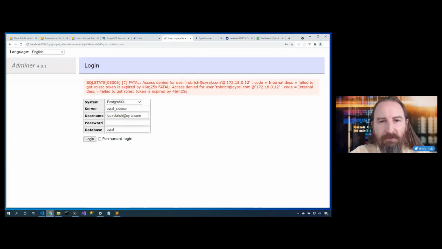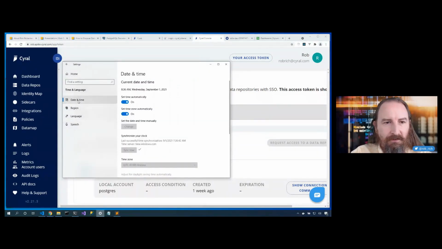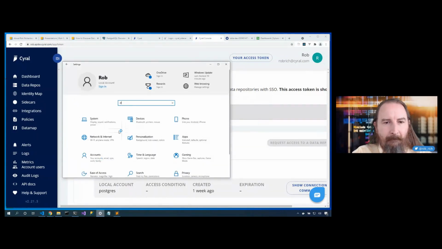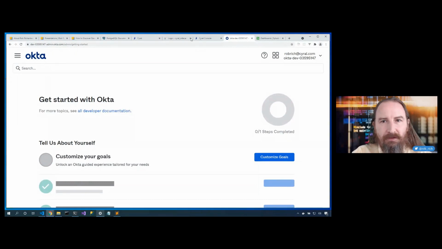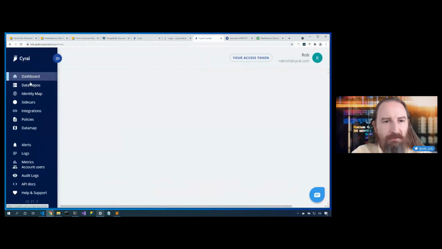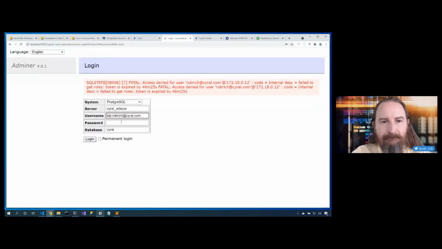Token is expired by 46 minutes. Oh, I bet the date and time is wrong on my machine. That's going to be interesting. Let me sync my clock. And now try that one last time. If this doesn't work, then we'll just move on. Yep, that's going to be a fail. Well, let's imagine that we logged in correctly.